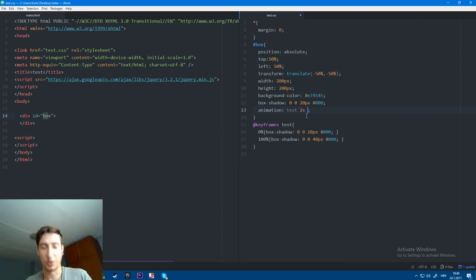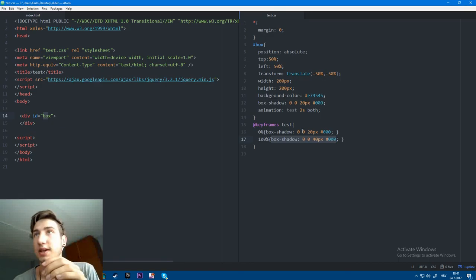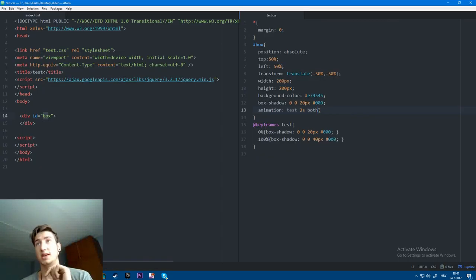You can type anywhere you want, both. That means when the page loads, it will have this instead of this, and when the animation finishes, it will have this. So you see how it snaps. Okay, both. That means, look at this, it will stay as the shadow. See, the shadow stays. That is really useful, so I use that a lot.